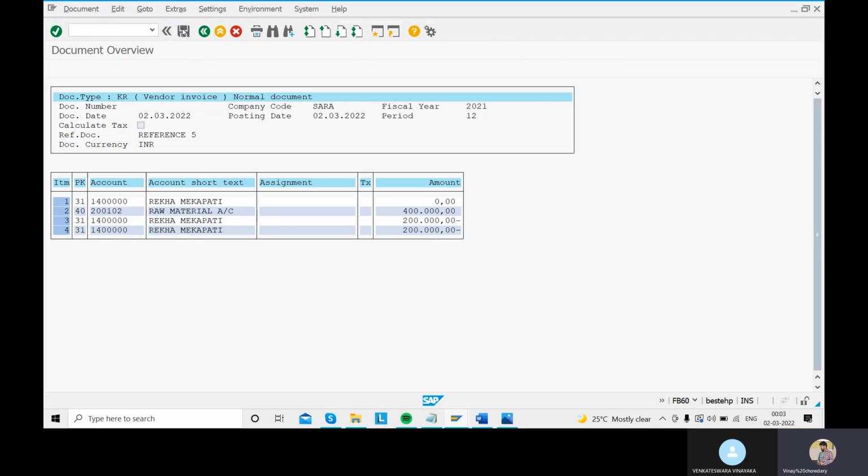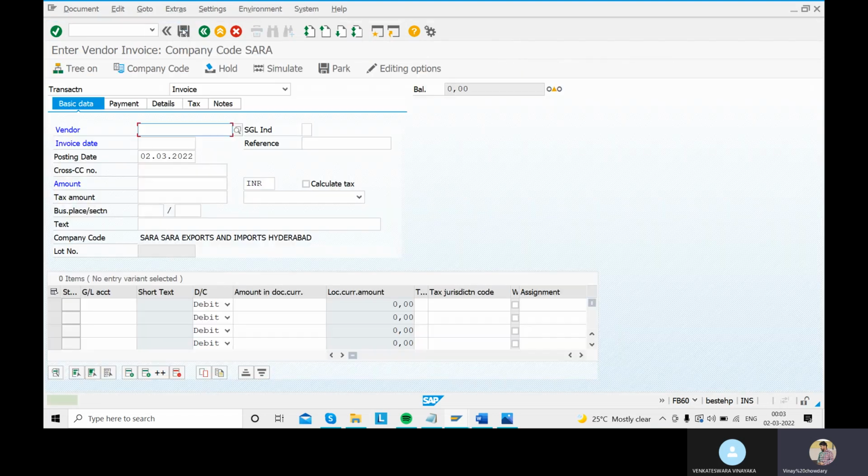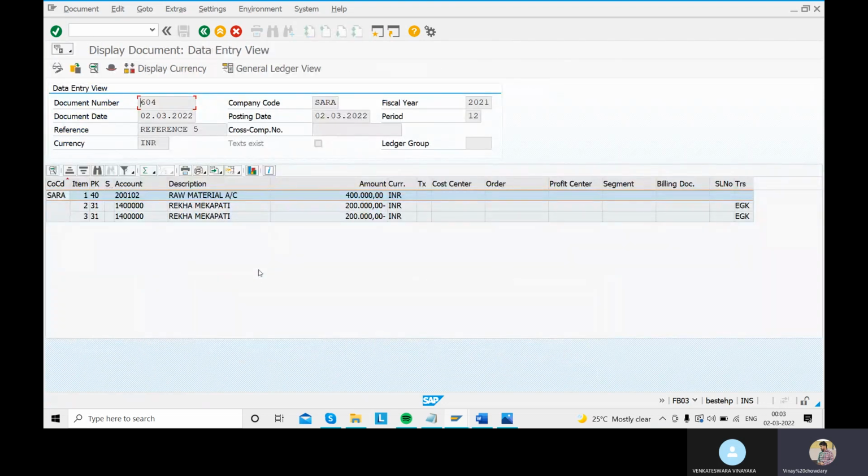Then just go to the save button and save it. I will also show you the document display here. See here, raw material account debtor, RM account creator. We are paying those amounts with the installments. The first installment 2 lakh, second installment 2 lakh. With the two installments we are going to pay that amount to the particular vendor.